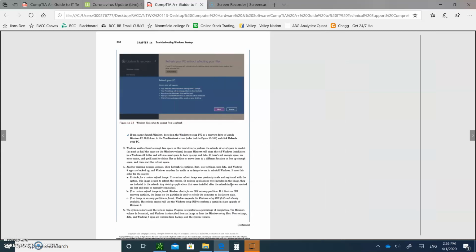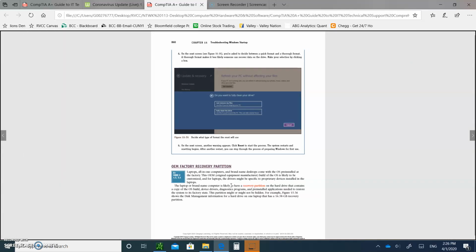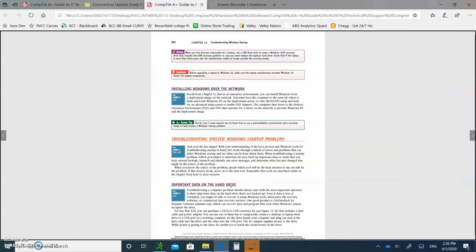So next we're going to talk about OEM partitions. Yeah, we talked about that. Troubleshooting specific Windows startup problems. A couple of things I want you to know. If you have important data on the hard drive, make sure everything is backed up. That is crucial no matter what.